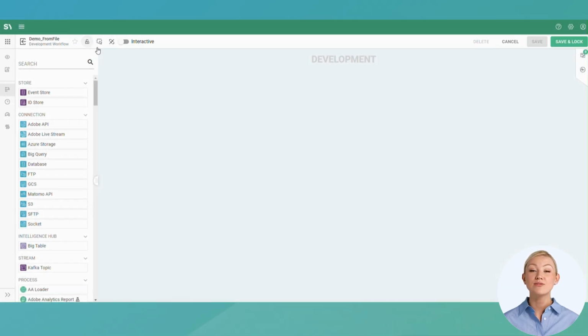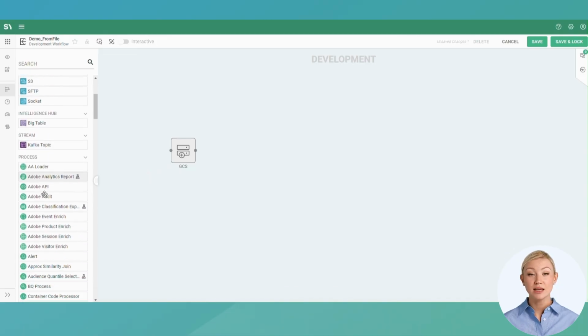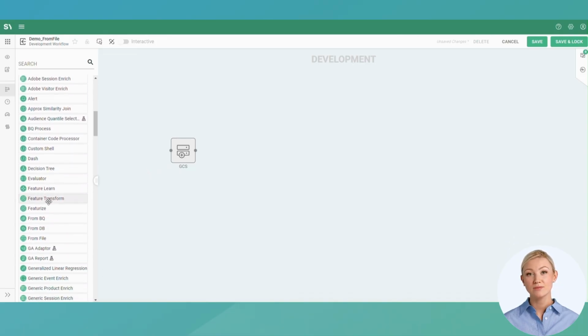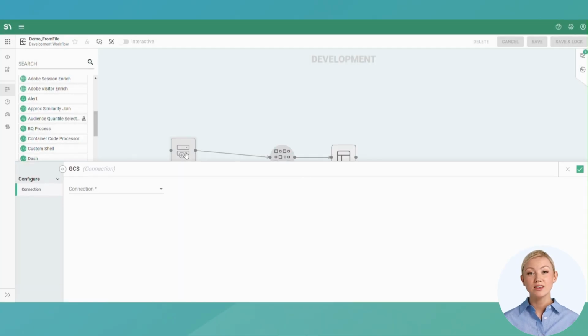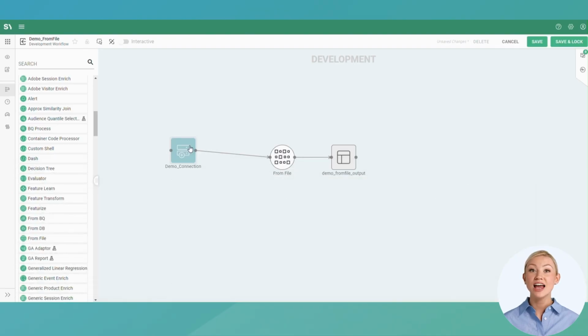Once the app is unlocked for editing, I dragged and dropped the GCS connection and the from file process in the canvas to start building the pipeline. Connect the connection and process by linking them like this. Now, configure the connection. I am selecting the demo connection that we created in the previous connection video. On saving, we see the connection icon color changes to blue.